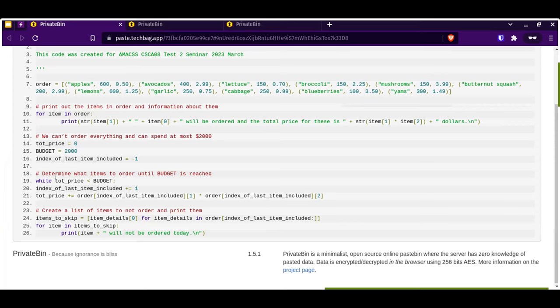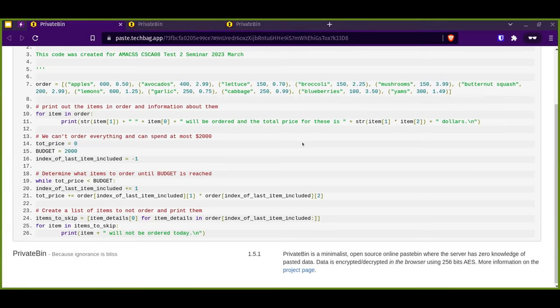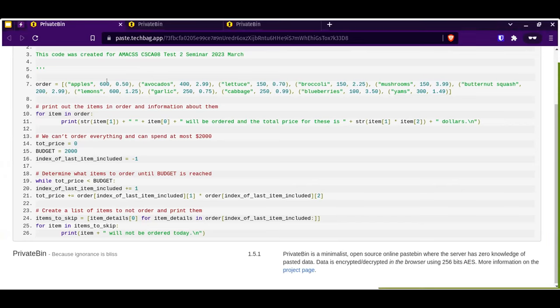So then we used a while loop to iterate through every item until the total price is no longer less than the value of budget. So basically for every item, we increase the index of the last item included by one, and then we add to the total price, where for every tuple, we multiply the value at index one with the value at index two. So for example, if the item at the index of the last item included is the apples, then we would be multiplying 600 by 0.50 to calculate the total price of the apples.